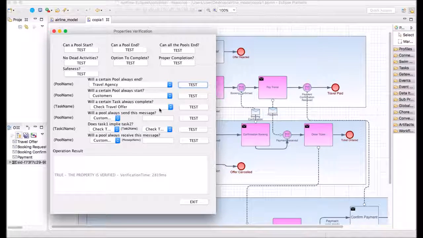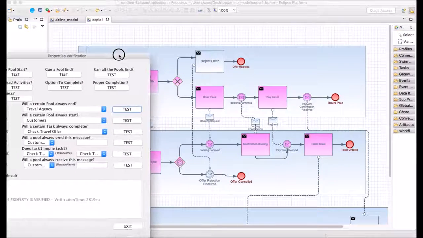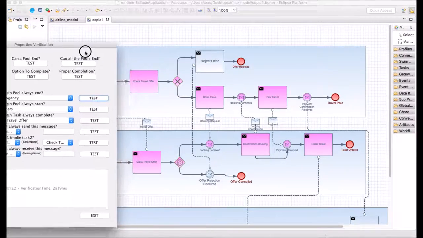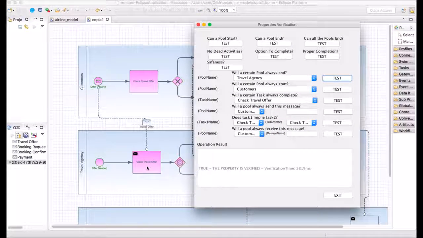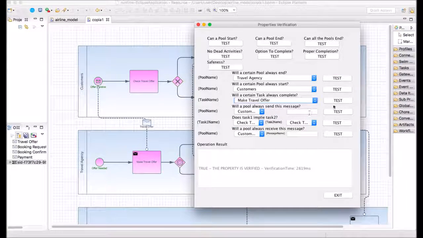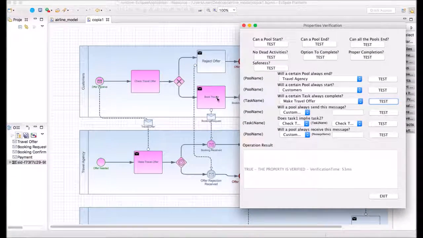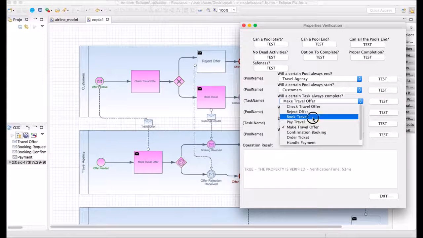We can also check other properties. For example, we can check if a particular task is always completed. In this case, we may check that a travel offer is always made. And we can see that the tool returns true, which means that the activity make travel offer is always executed and completed. We can now verify if the book travel activity is always completed.